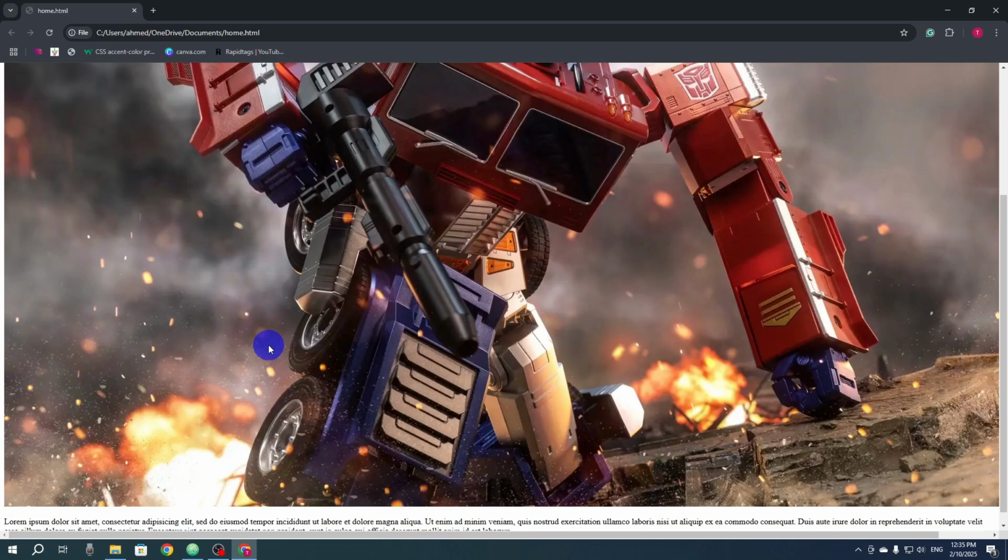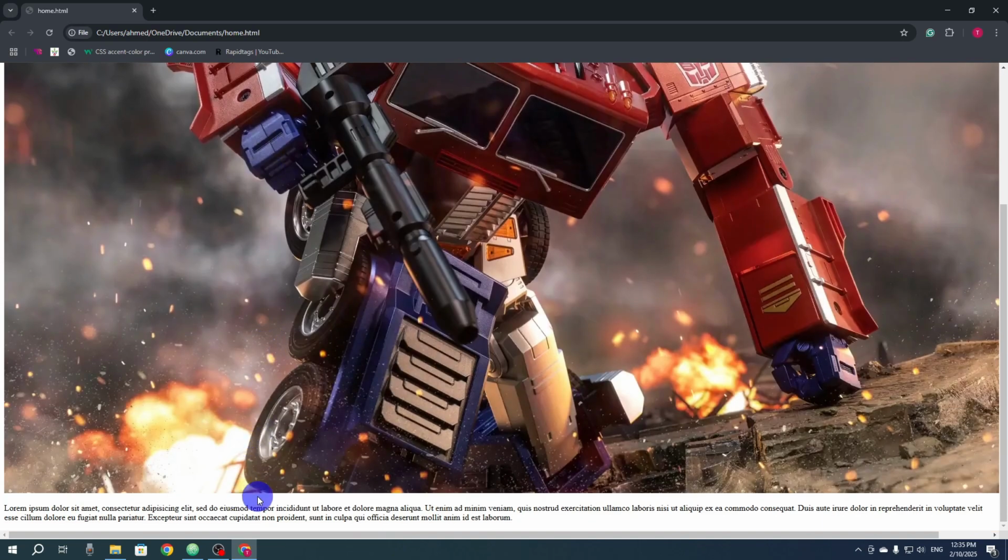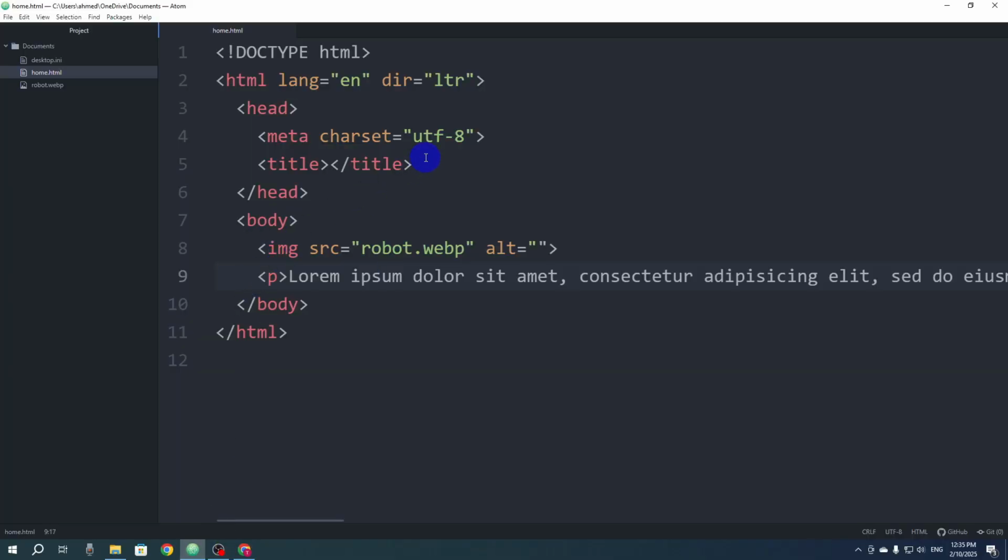Now let's say you want to show them side by side. I mean, on the left side you want to show the image and on the right side you want to show the text. You can do this in HTML in different ways. I will show you the most effective and most efficient way, and it will also work as responsive. So let's do it. You just have to go to the style.